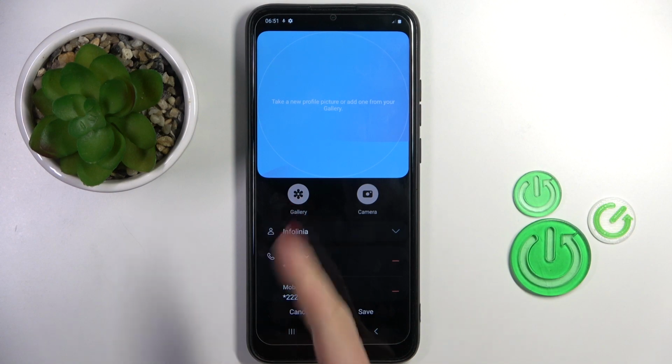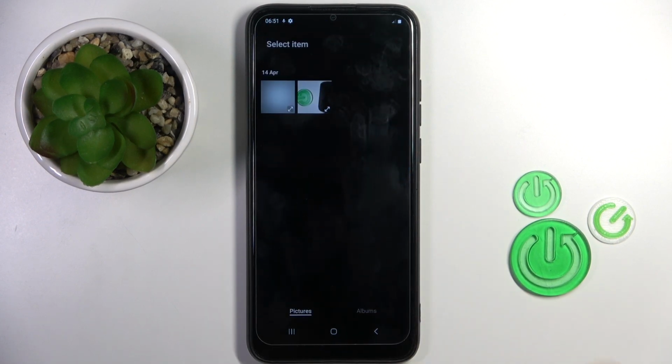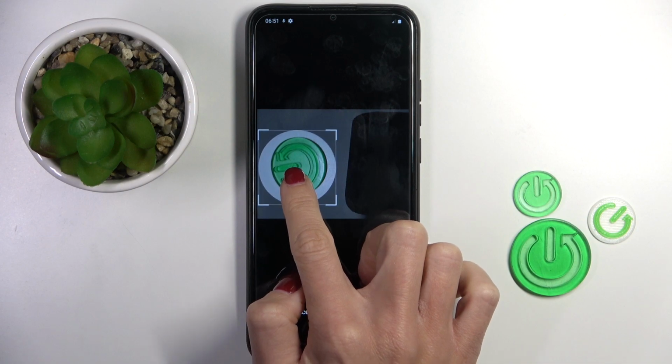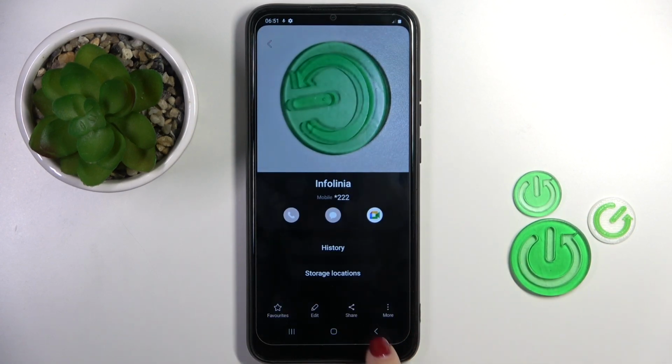And here you can either choose some picture from your gallery or you can grab a picture right now by tapping on camera. Let me choose something from my gallery, for example this one. And now customize the picture however you like. Tap on done then, click on save, and that's it, that will be all.